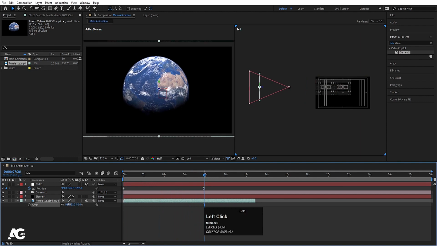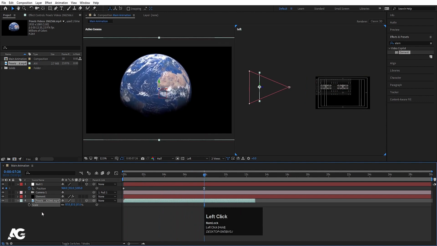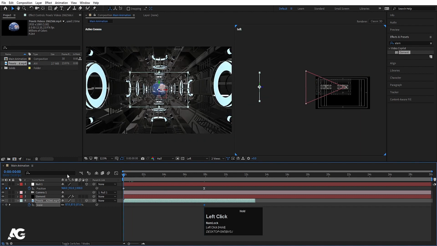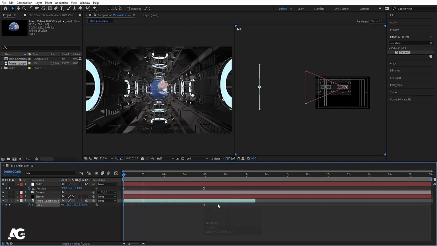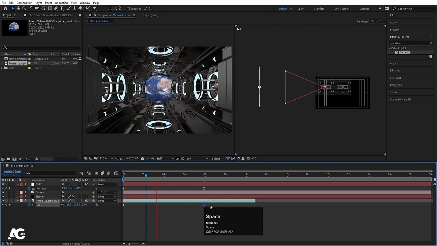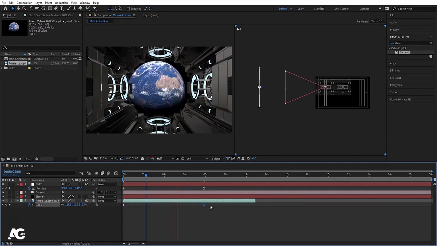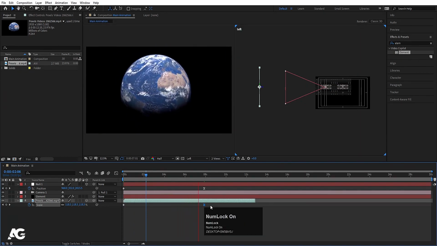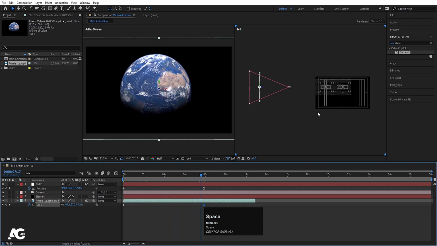Like this. Let's scale it like this. Let's create one keyframe over here. Let's go to the start and let's increase the size initially. So now if I hit play, select this last keyframe and hit F9. Okay, so this is done now.